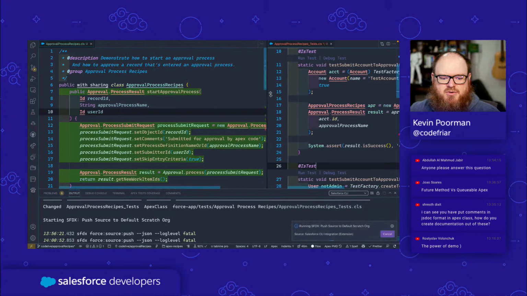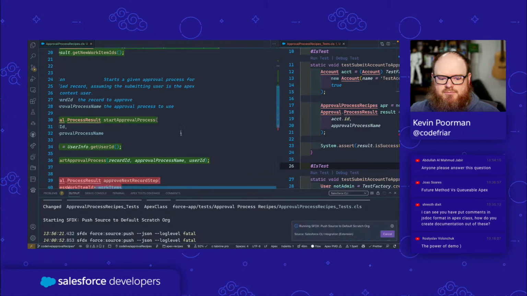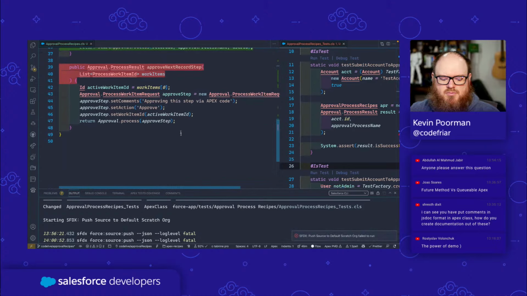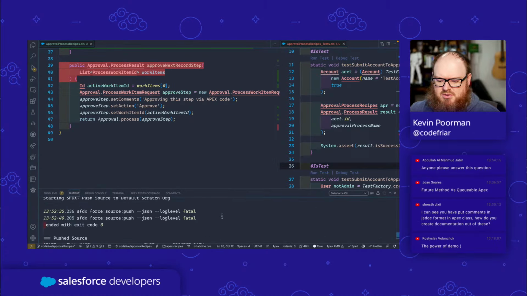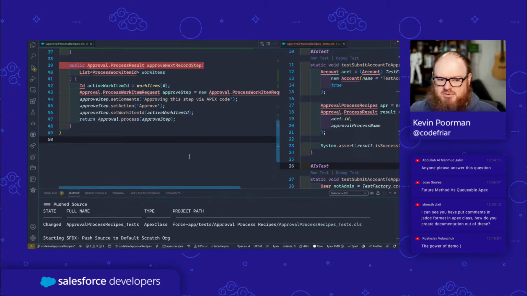We apparently have errors over here, so let's figure out what they are. I don't see any errors. Oh no, that's from a previous one. That's saved. Or did it? Tests. Save.